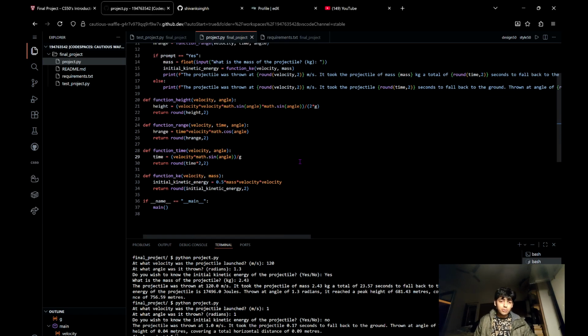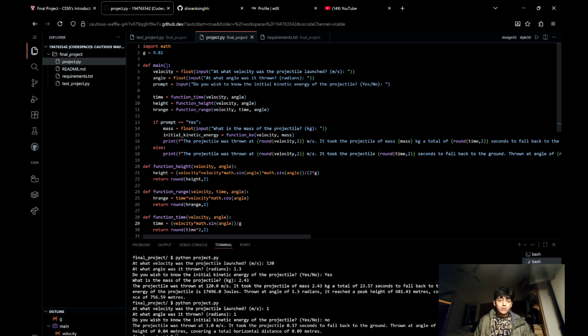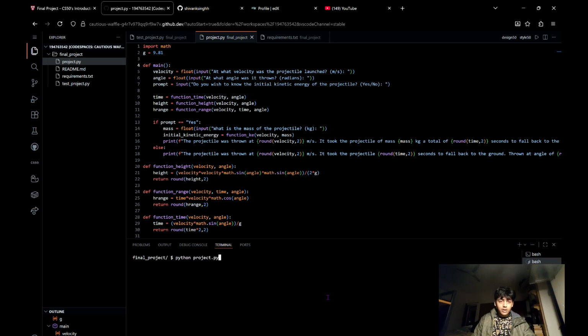This is the code for my program. You can do this without any libraries. You don't need to install anything. You just need to use math, and it asks the user for the velocity at which a projectile was thrown and the angle at which it was thrown. I'll play the terminal here, and we'll run the demo once.